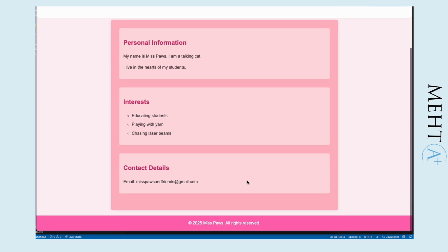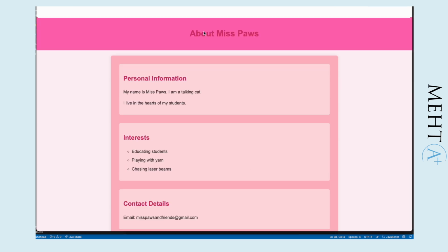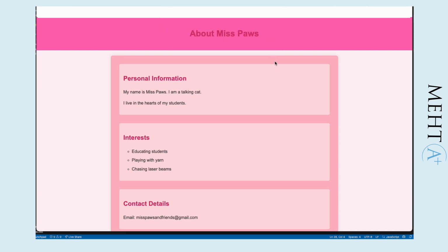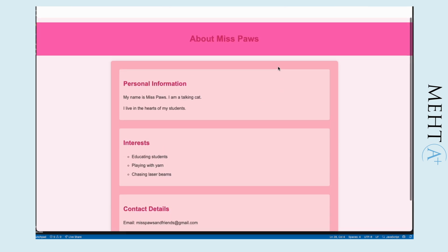It's pink and it has all my info. And when I click on the About Ms. Paws part of the website, I get an alert. The website is interactive. I'm happy with it. And this is super nice. But now I want the world to see my website.